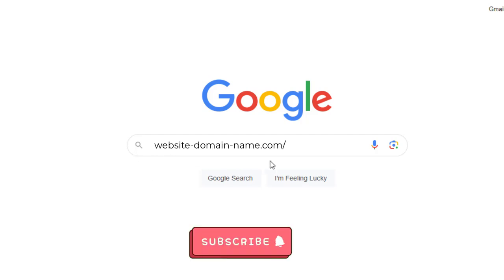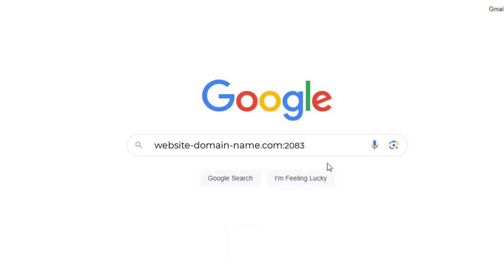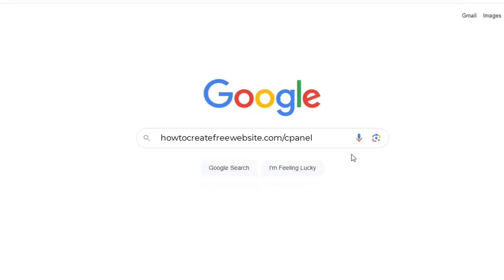Website domain name/cpanel or website domain name:2083, which will take us to the cPanel login page. My website domain name is howtocreateafreewebsite.com. So my full cPanel URL link is howtocreateafreewebsite.com/cpanel. Replace your website domain name and add /cpanel.